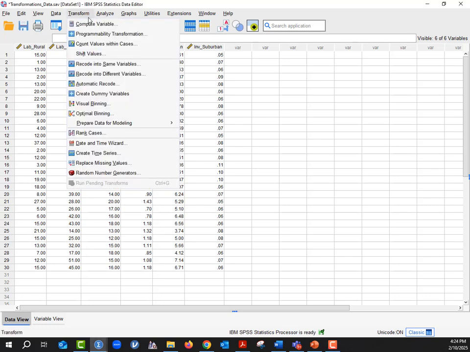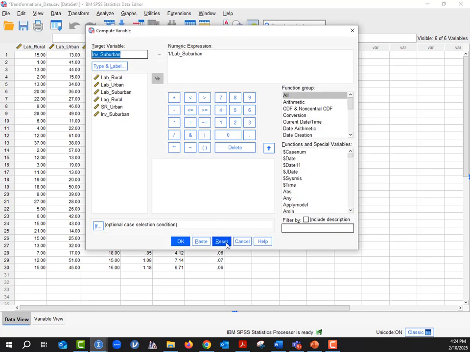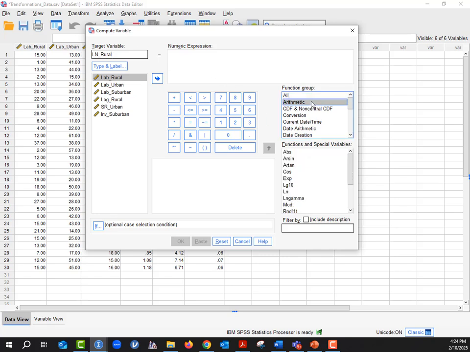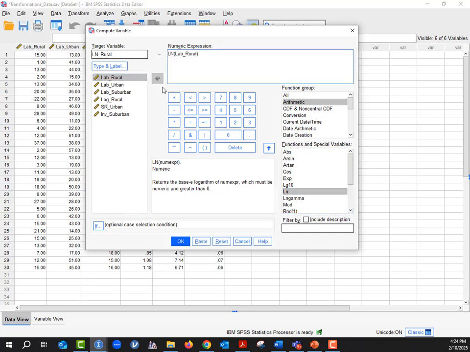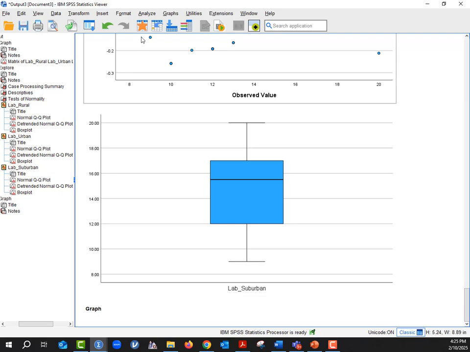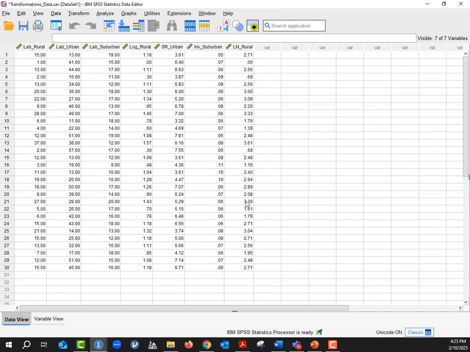I'll go to Transform, Compute Variable, hit Reset. Let's go back and do the natural log of the rural. So I'll call this LN_rural. And go back to Arithmetic. LN is the natural log. Bring it up, bring rural over, and click OK. So now I have the natural log, and then the other one was the reflection.